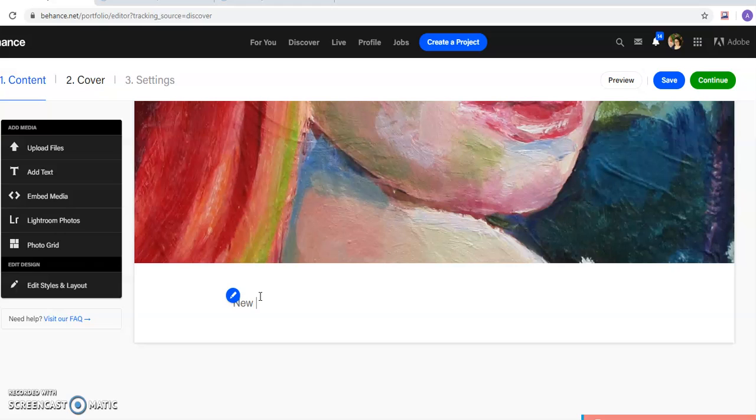I'm going to put the title, and then this is a detail, so I'm going to put that in parentheses. I'm going to put the size. So you always want to put the height first. So this one's 48 inches tall by 72 inches wide. And it's oil on canvas. And I'm going to put the year that I finished it. So this is 2016. All right. That's pretty much all you want on this page.